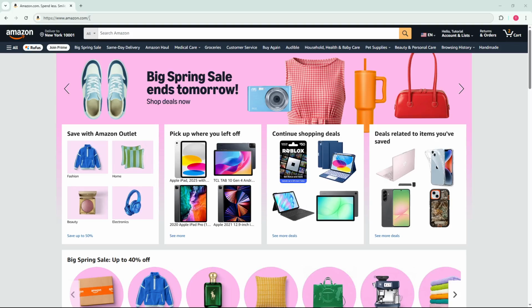First, open your web browser and navigate to Amazon.com. Once the page loads, go ahead and log into your account. After you're signed in, you'll see the familiar Amazon homepage with all its features ready to use.